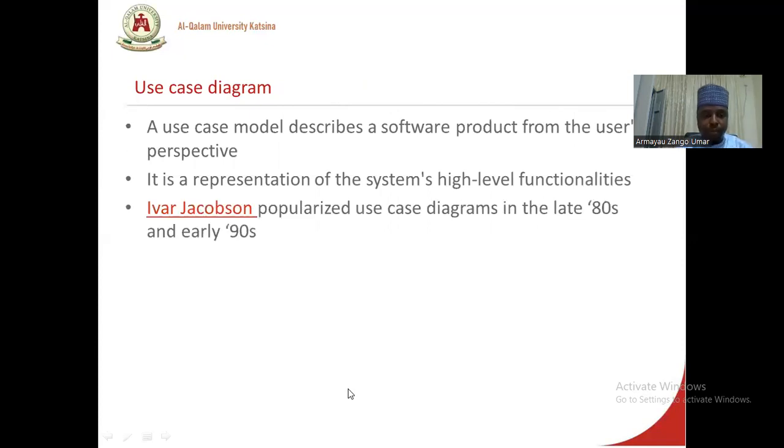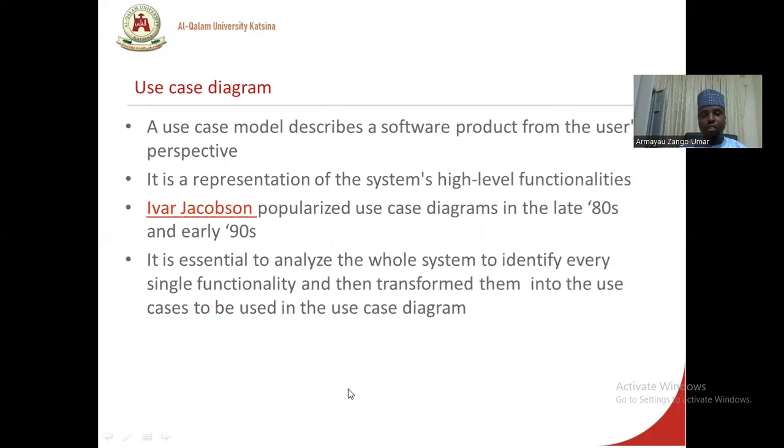There is a Swedish software engineer called Ivar Jacobson. He is actually the one who popularized the use of the use case diagram in the late 80s and 90s. It's interesting to know that he is still in the software engineering industry. He has a company known as Jacobson International. They do software consultancy services across the world.